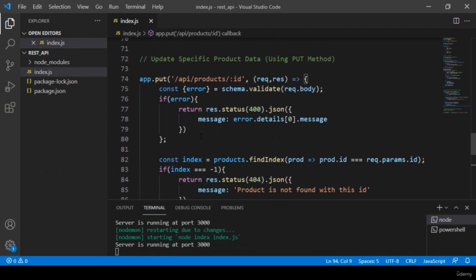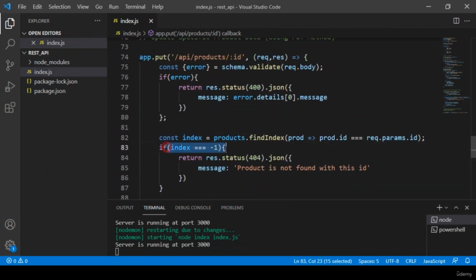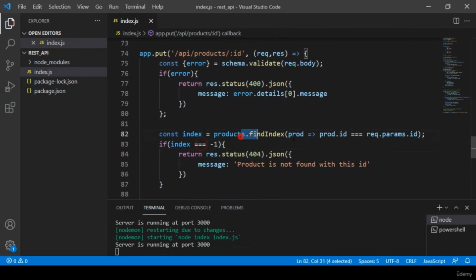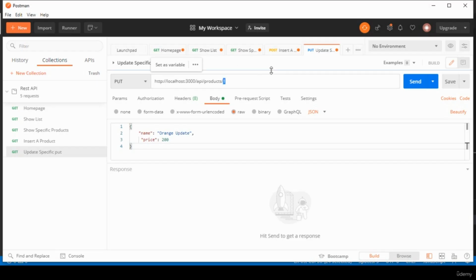If it doesn't get any data, that means when our ID is not found, it will be returned as -1. When it is -1, then our message should be displayed. Okay, now let's check this out. That is our put method.